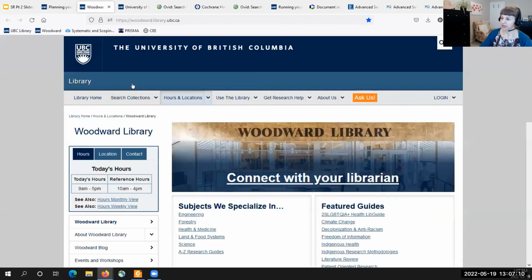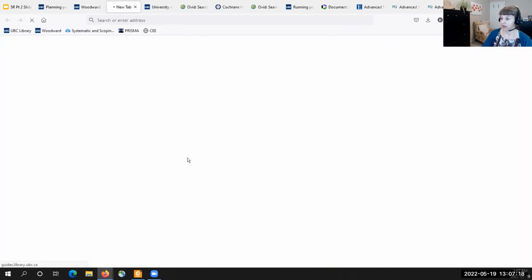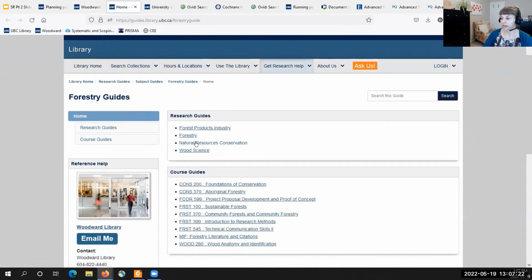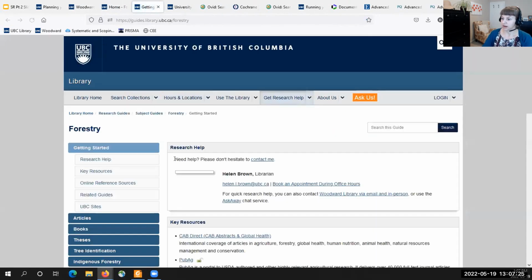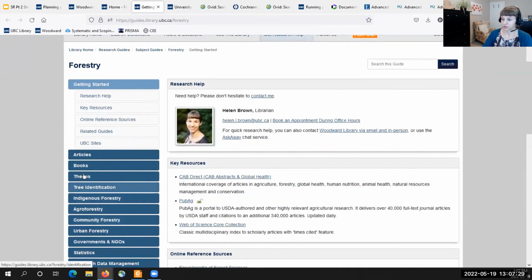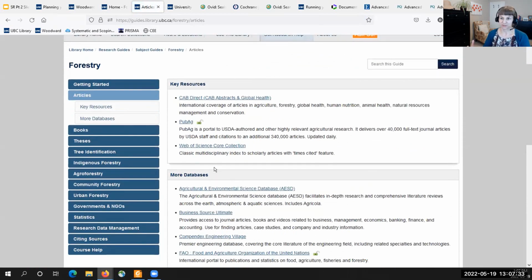So for example, if we look at the Woodward Library page, if you happen to be working in one of the sciences, you can see that we have these guides here where we go through some of the different areas that people might be working in, and we can show some resources here that you might want to work with to get started. So for example, under articles, you can find some databases related to forestry, for example.